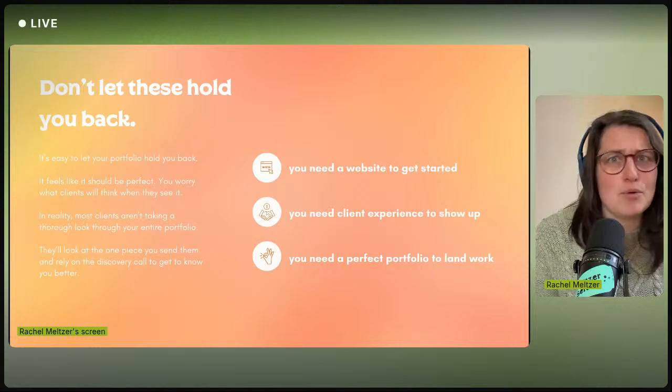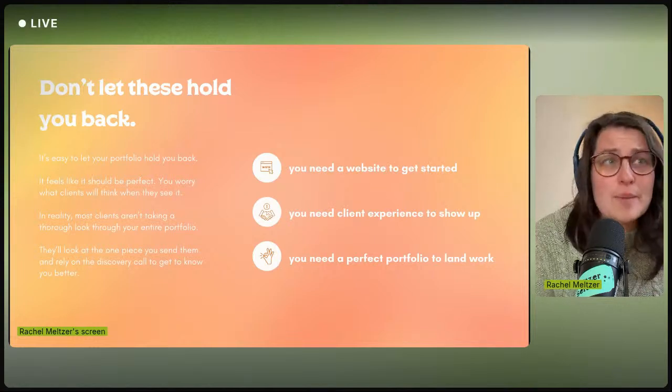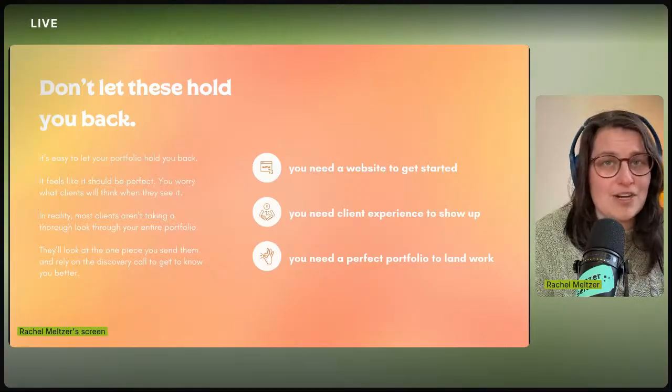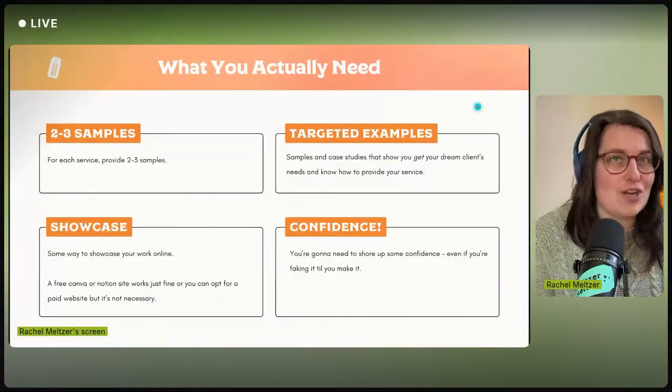to just have a portfolio page, to have a free website. You don't need to have client experience. You can get started without client experience, and I will show you how during this workshop.